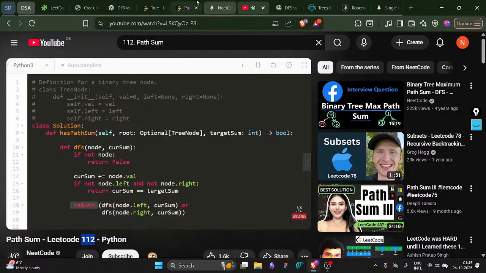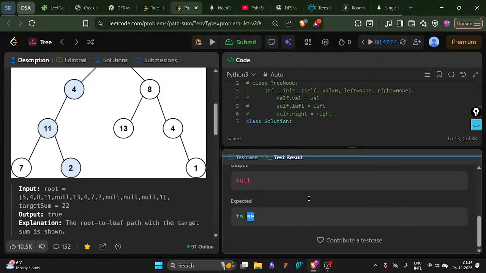Bro, that's a really good way of looking at it. But I don't think it's the most optimal though.